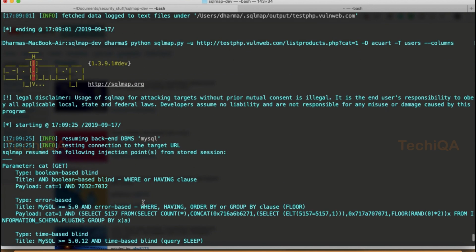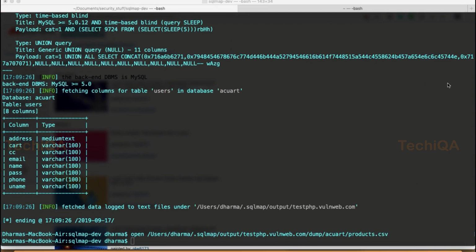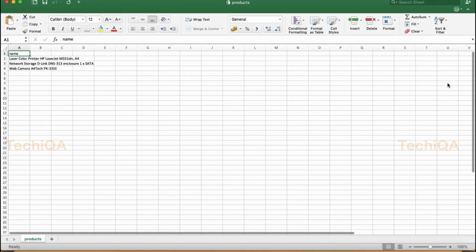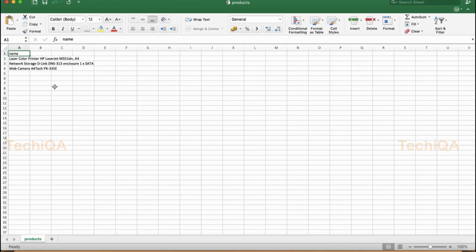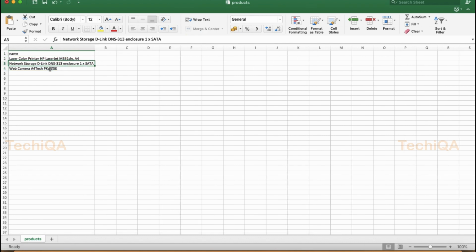And when you are using dump, as in the last command we have seen, after running a dump, you will get a file name like this. Okay, so when you open this, it will be written into the CSV file like this. It's just written into the CSV file, all the names. So it was just created for testing and learning purposes. They have just fed 3 names. So intentionally it was made vulnerable.